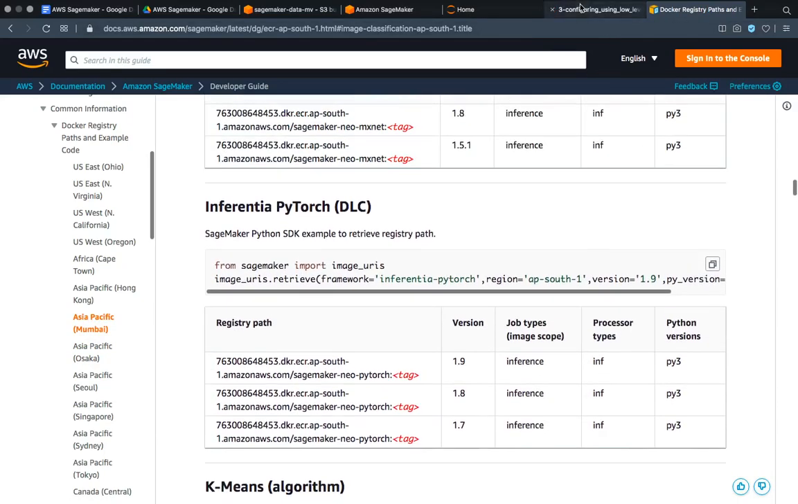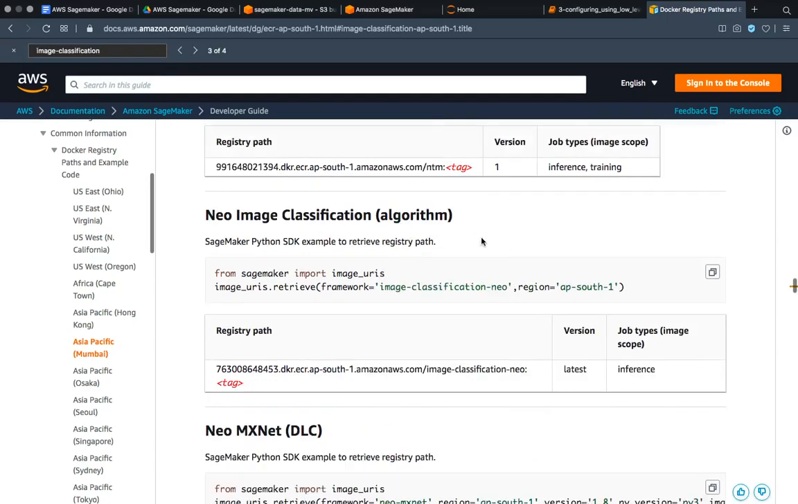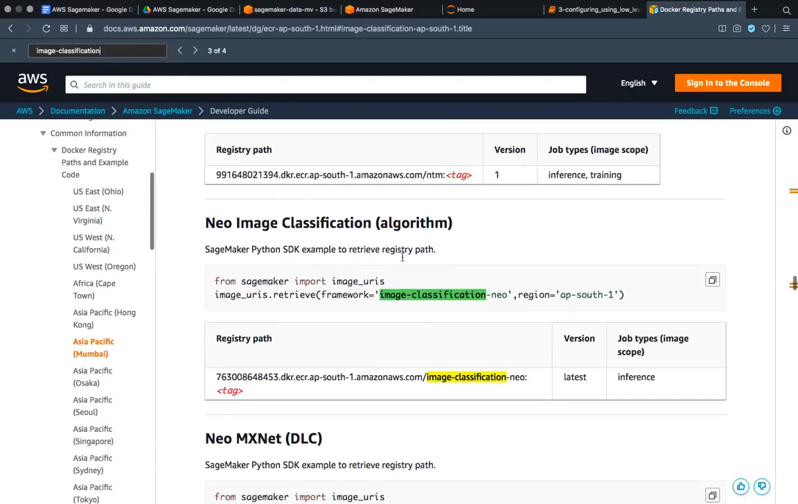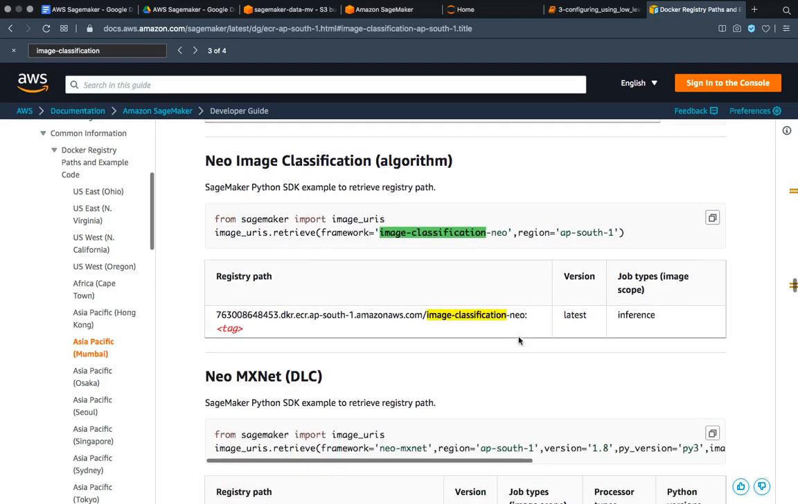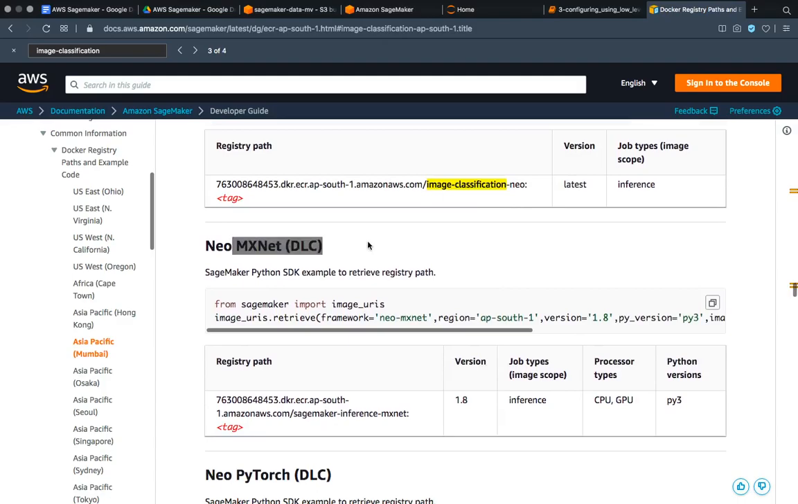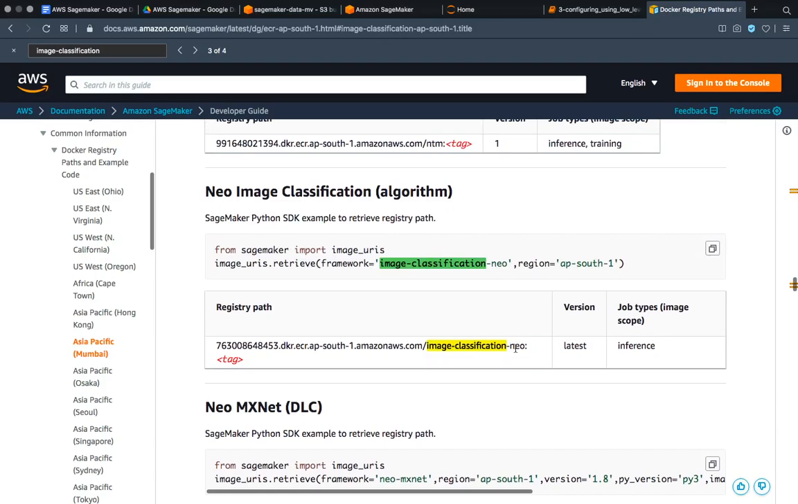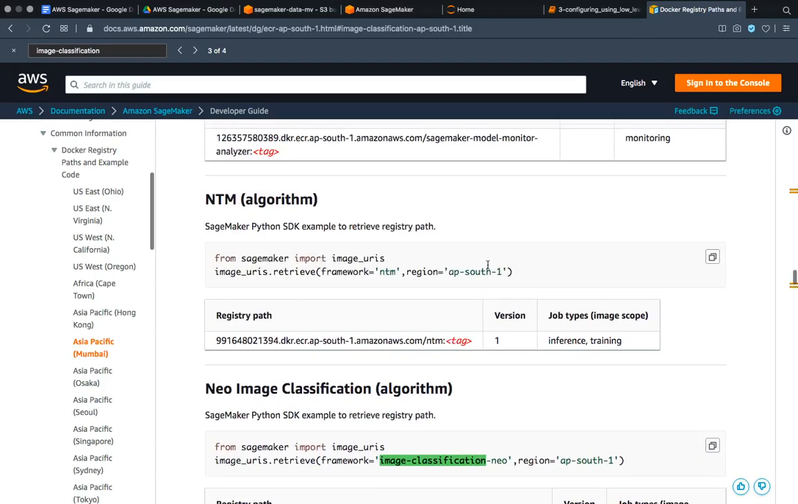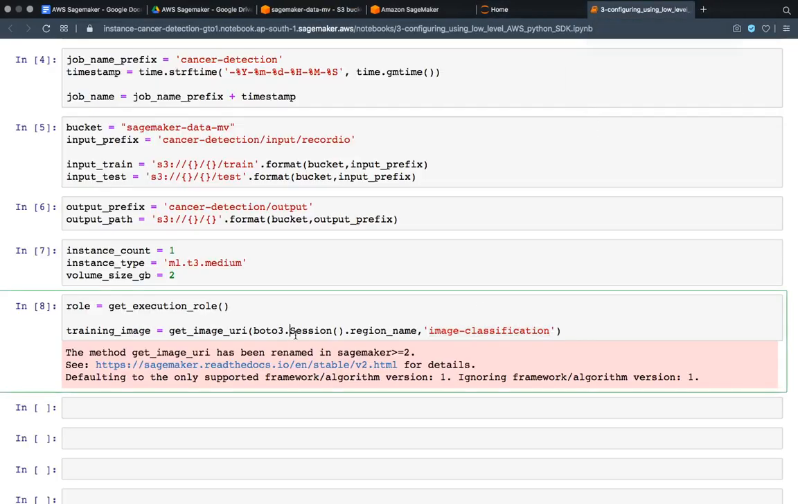Again, what you can do is come up over here to image classification. We are using image classification now. We have to classify whether there is cancer or not in the image. So, new image classification algorithm. Here you can use the image classification framework. Then we have MXNet, everything we are having over here. You can use the new image classification or the image classification. We have used image classification only. I guess everything is clear up till now.